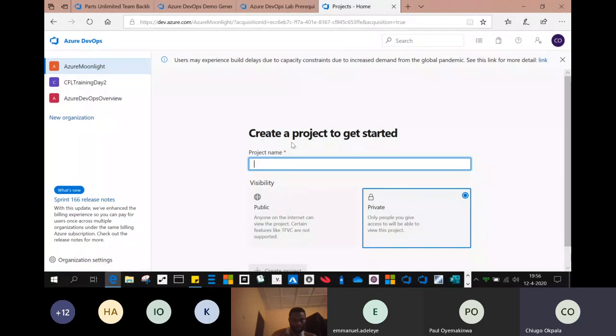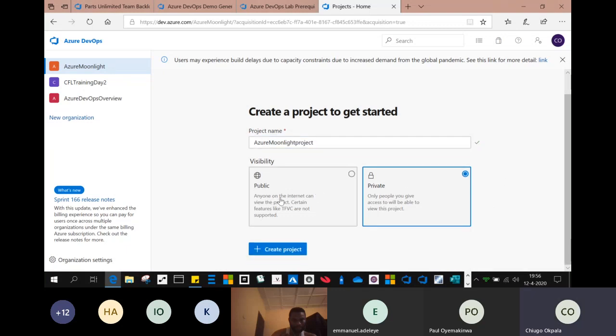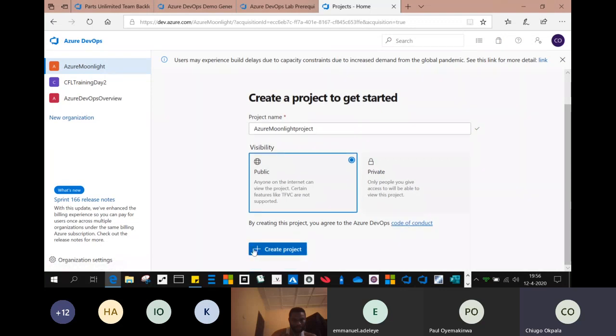And it asks me to create a project to get started. So for this Azure Moonlight organization, it's asking me to create a project name. So I say Azure Moonlight Project. And it asks you next, public or private. Let's keep it public.